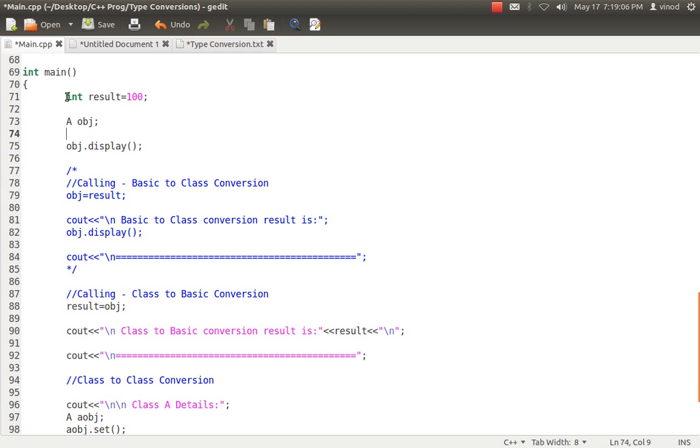So what I do: integer result has 100, and obj does not have any value, so I'm calling obj dot set, which will ask me the values and set the value. So obj will have some value, and I'll display it. Whatever value I'm storing in obj, I want to reflect that value to result. That means I want an object value to be taken to a result. So that is the second conversion, class to basic conversion. After that, display the result value.